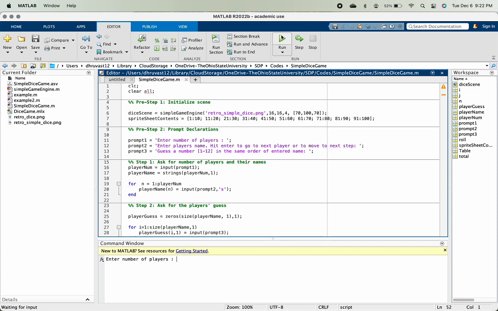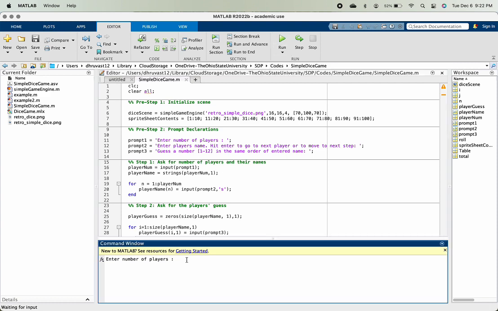So now we're going to get into the dice game. It's going to ask me to enter a number of players. I'm going to start off with 3 players. I'm going to enter our team members, Dhruva, myself, Leighton, and Sujay as well.